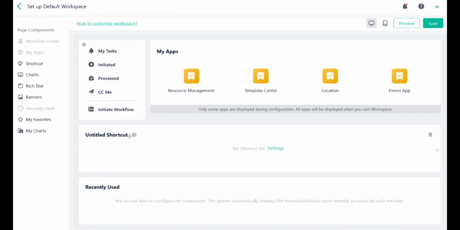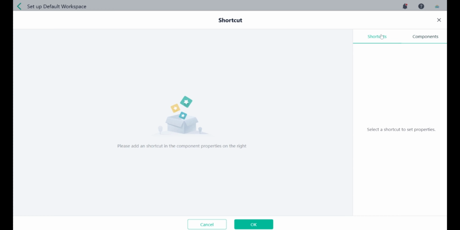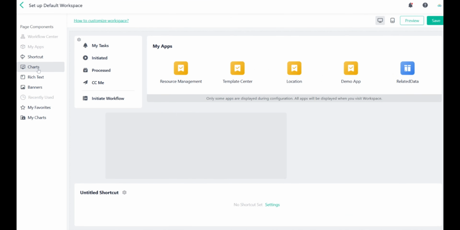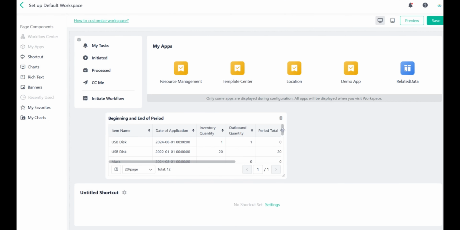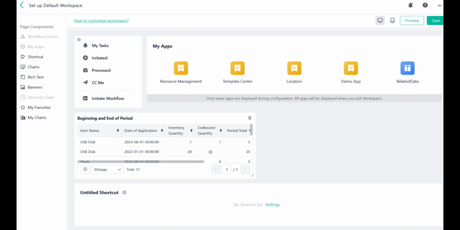In the Shortcut component, an app and website can be added for easy access. The Charts component can directly display dashboards in Workspace, which is convenient for employees to view and manage data directly. You can add a chart component to the Workspace and select the corresponding dashboards.